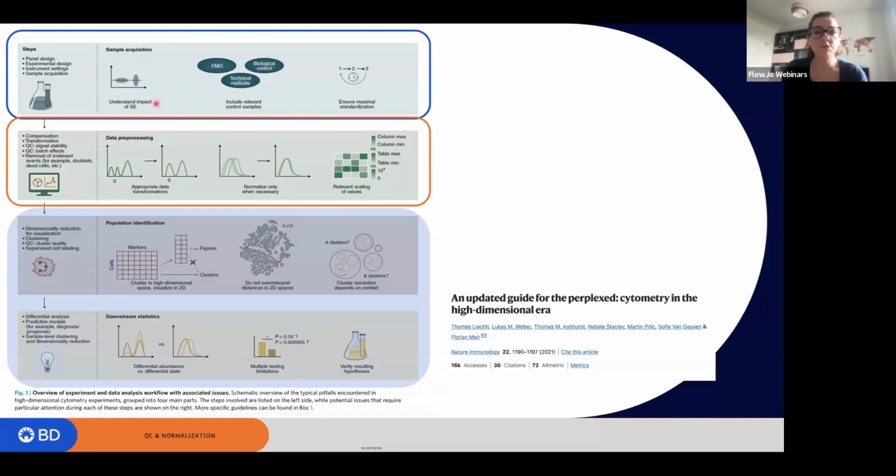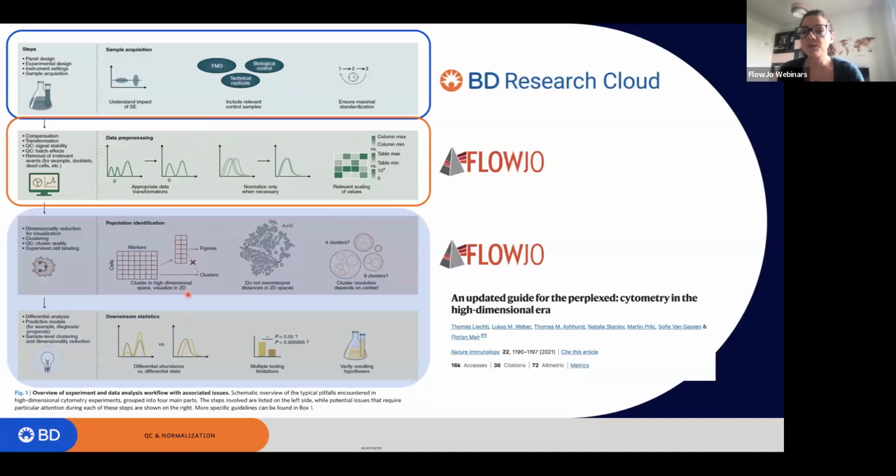I just want to mention that in case you need any help with the initial steps, such as panel design, experimental design, and so on, you can find some help for these steps in BD Research Cloud, which is our environment for collaboration. On the website, there are several webinars for BD Research Cloud, and it's a browser application, so you can access BD Research Cloud for free by just using a portal account. While the second, third, and fourth steps can all be performed within FlowJo.